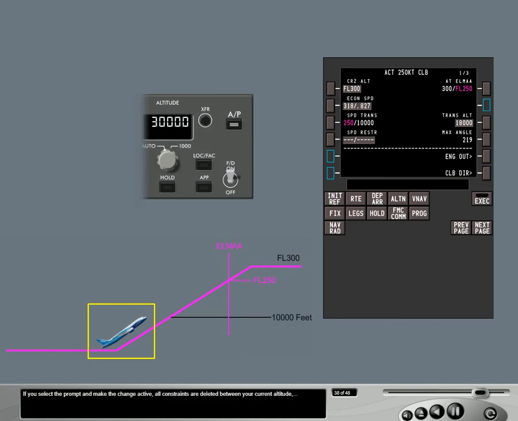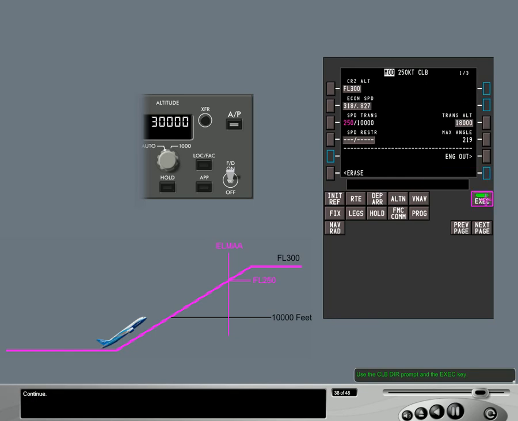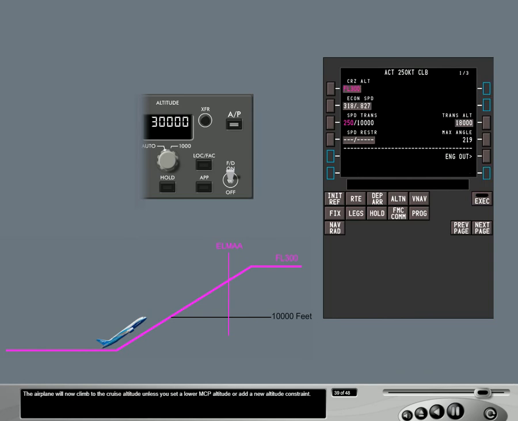If you select the prompt and make the change active, all constraints are deleted between your current altitude and the lowest of the MCP or FMC cruise altitude. Now push the Climb Direct prompt. The airplane will now climb to the cruise altitude unless you set a lower MCP altitude or add a new altitude constraint.